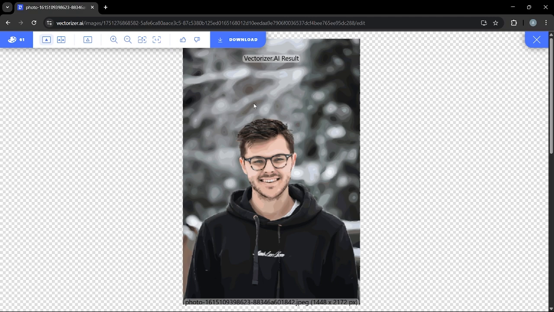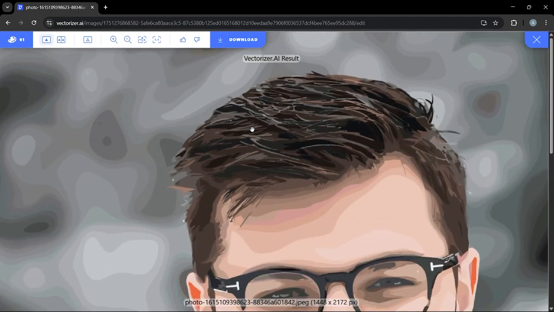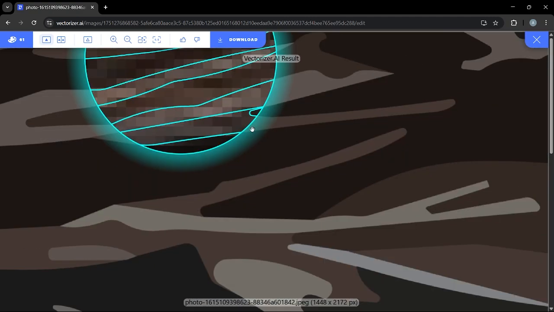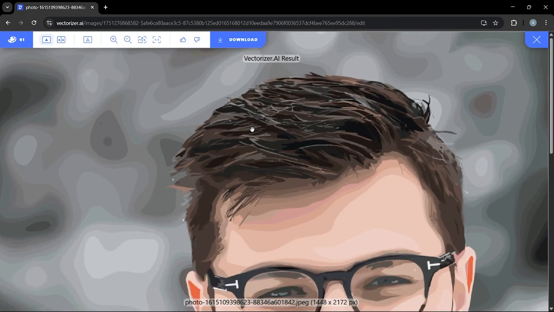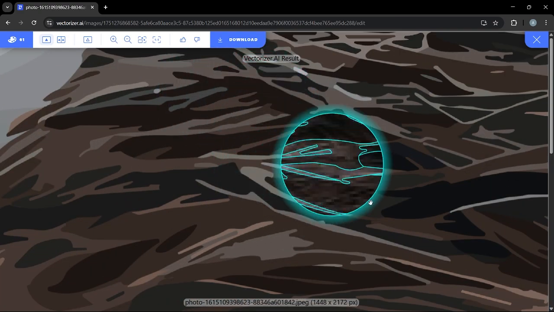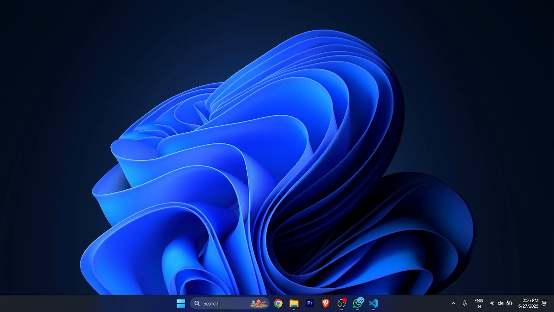Now you can see the vectorized image appeared right in front of me. I can easily use it anywhere I want, and you can see each vector by just zooming into the frame. Alright, so that's it for this video.